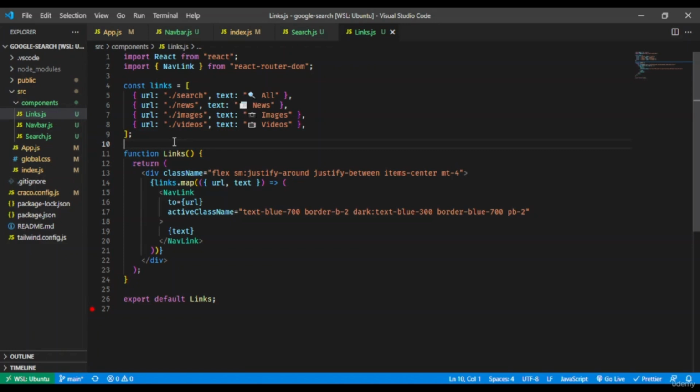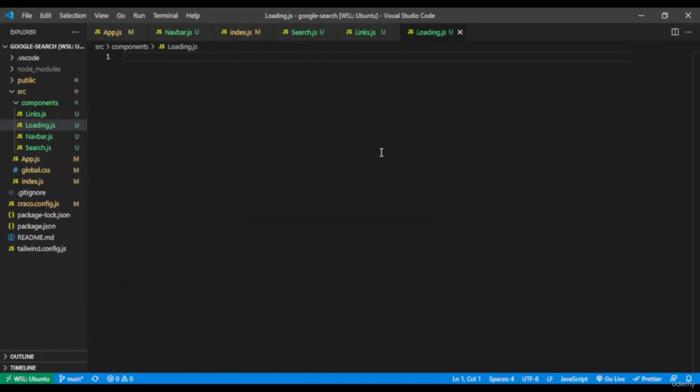So now we'll move on, and we'll create the loading component, for when the data is being fetched from the API, so we want to display something on the screen. So that is basically a loader or a loading component. We'll create that inside the components. We'll create loading.js, or JSX, whatever you want to call it, there's no problem with that.